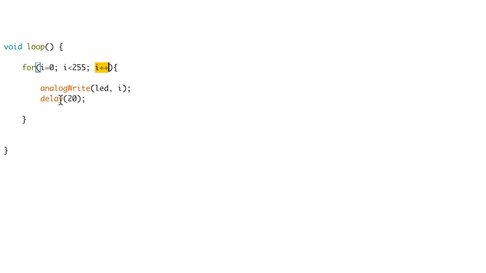Then we run the loop. So analog write, LED, and remember I is equal to 1 at the moment. So we're analog writing, it's the same as writing 1 there. So now we have the delay and we run back round. Is 1 less than 255? Yes it is. So we add 1. Now I is 2. We run the loop, so it's the same here as writing 2. We run the loop again. Is 2 less than 255? Yes it is. So we add 1. Now I is 3, and it's the same as writing 3 there.